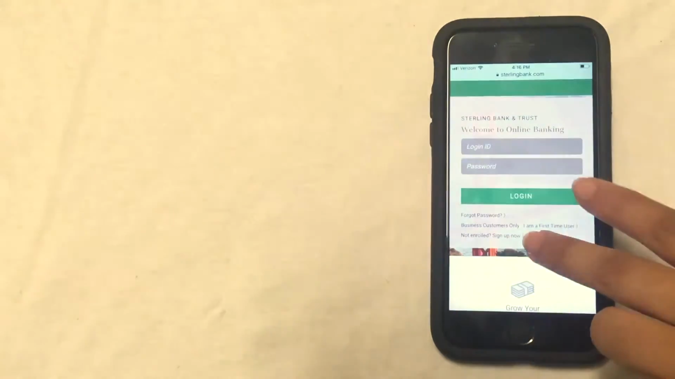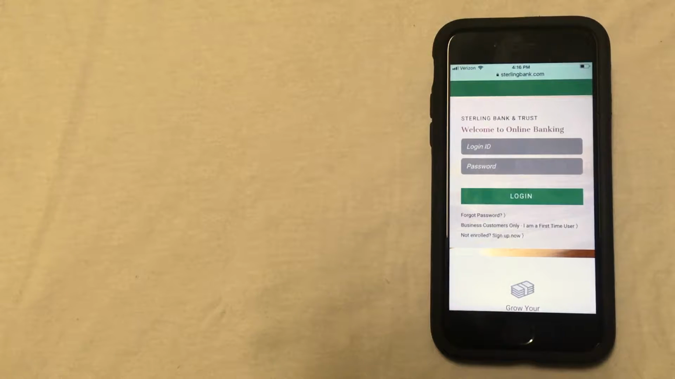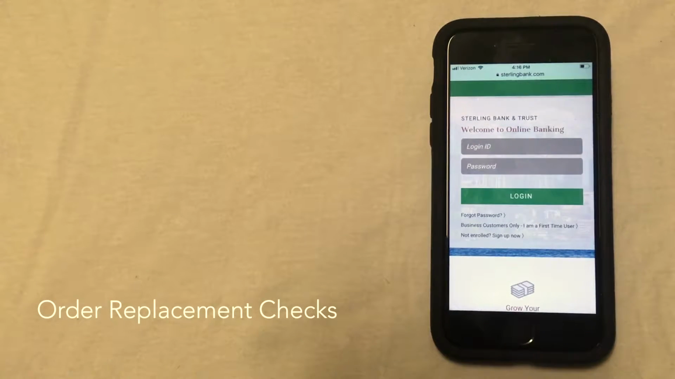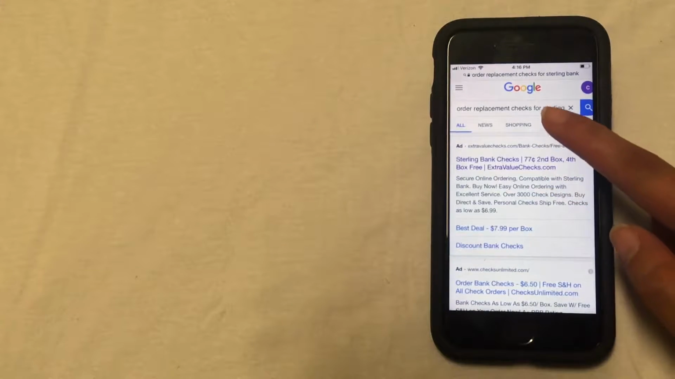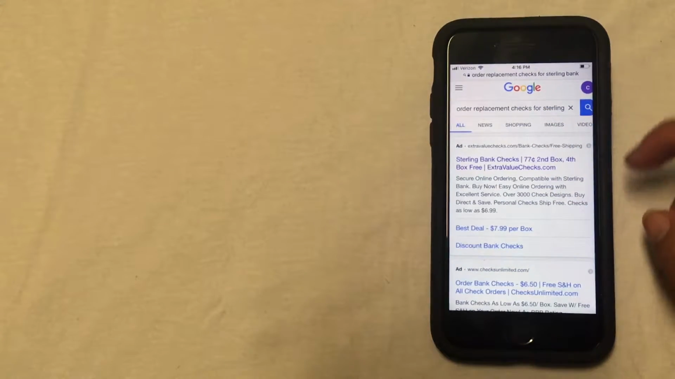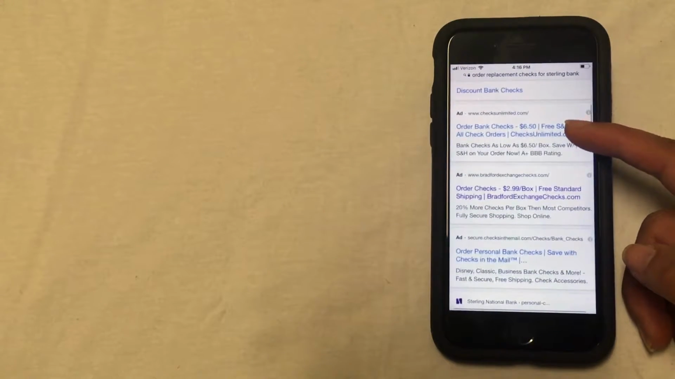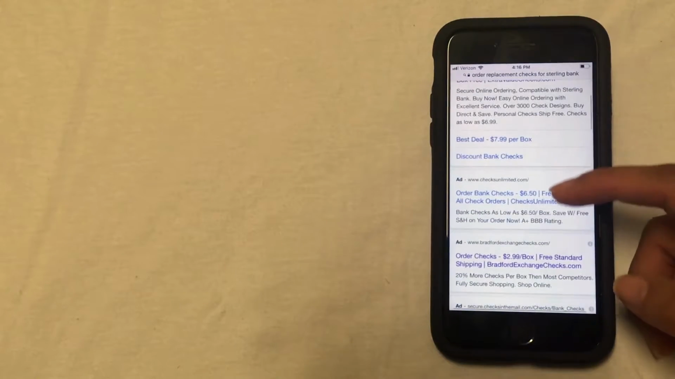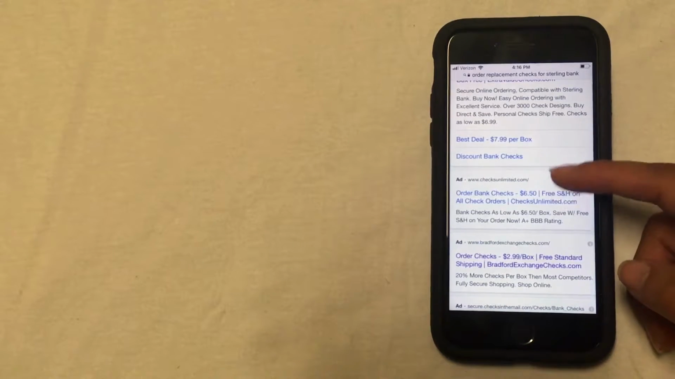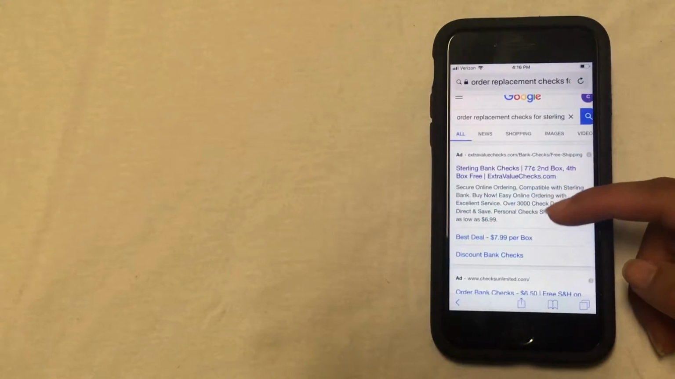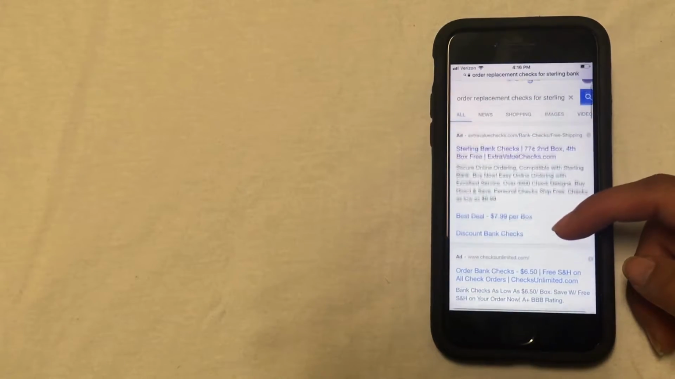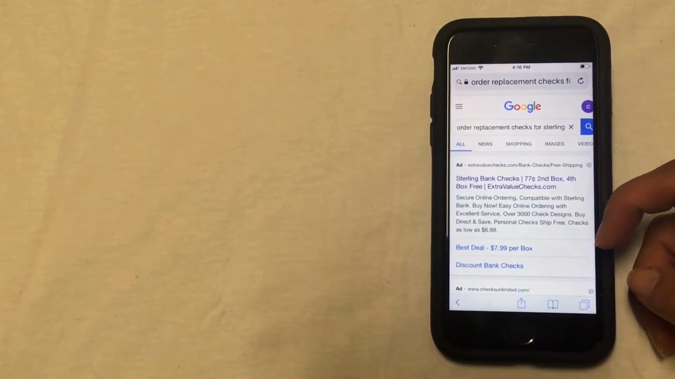The third and final way to order checks is going to be to go to google.com and do a search for order replacement checks for Sterling Bank and order from a third-party vendor. I already have a tab open with this, and I've already typed into the search bar order replacement checks for Sterling Bank. What this does is it brings up several third-party vendor websites that you can use to order checks. Bradford Exchange Checks, Checks Unlimited, just a couple of different examples of websites that you can use.